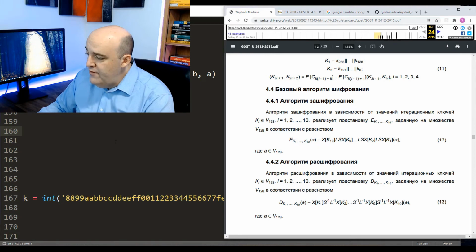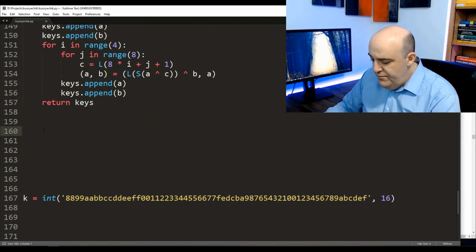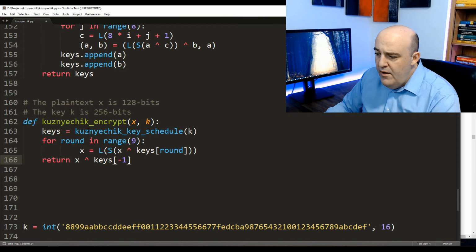And that's how the encryption function for Kuznyechik works. So that'll be very easy to code. It'll just be this, right? We take our 128-bit block in for input to encrypt. That's our plaintext. And we have a 256-bit key.